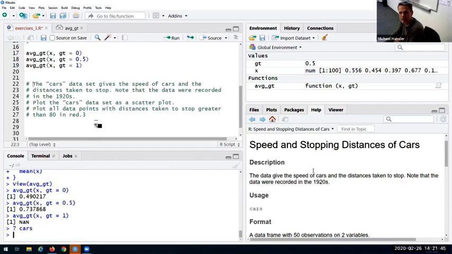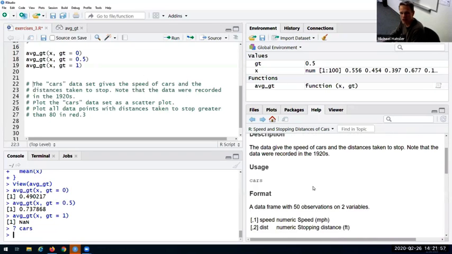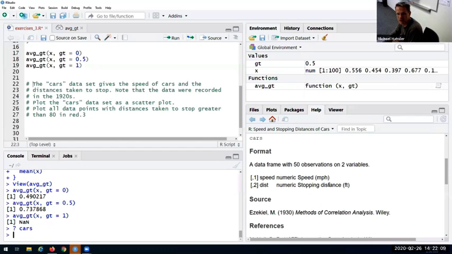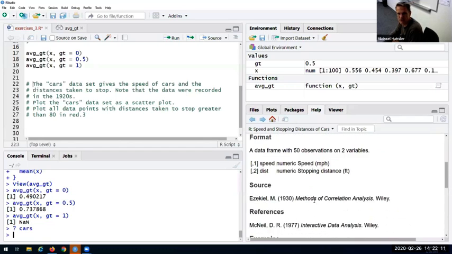It says this is a data set for stopping distances. It was recorded in 1920. So the cars that we have in there, they probably didn't brake in the same way that cars nowadays do, right? And the distances will probably be a lot longer, but it's still good to play with. It says it has 50 observations, meaning 50 cars. And then you have speed in miles per hour and distance in feet. And there are some examples here, so that's pretty good.